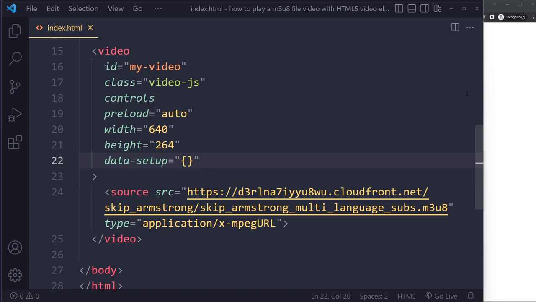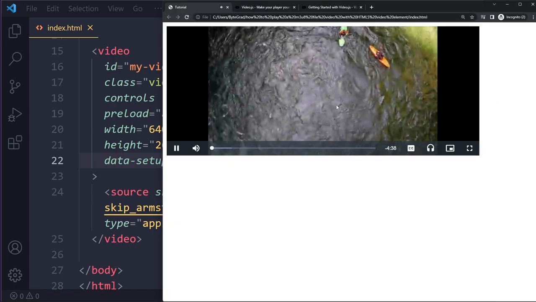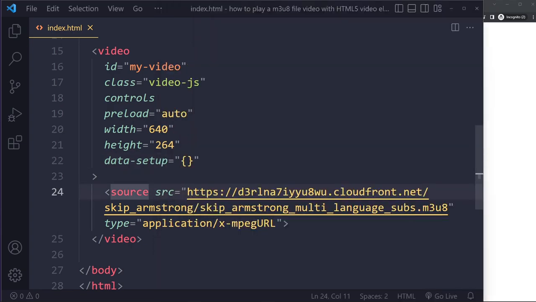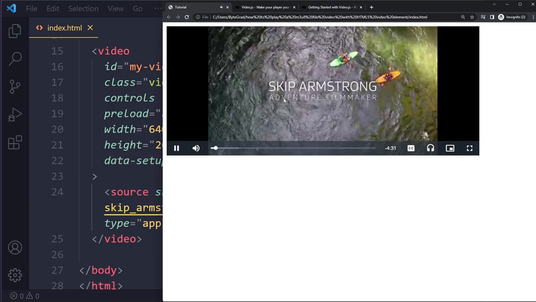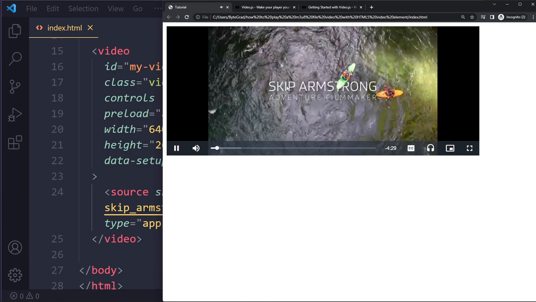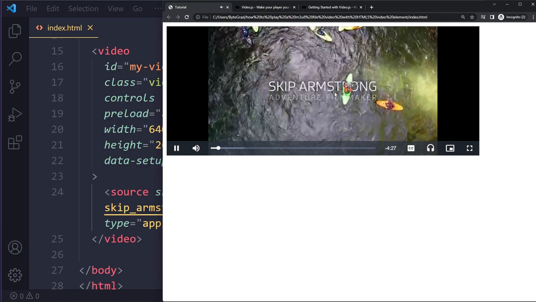Right now, we don't have any options, but if we try this, you can see we're playing a file now with this extension, m3u8. This is a file that Dolby has made available. You can find it under example links on the internet. But you can see it's pretty cool.